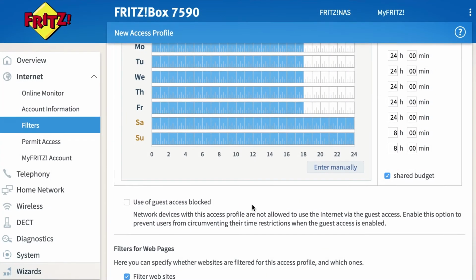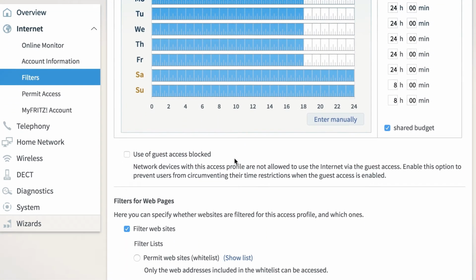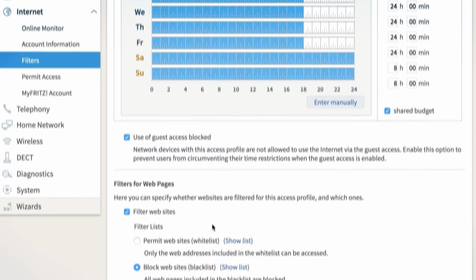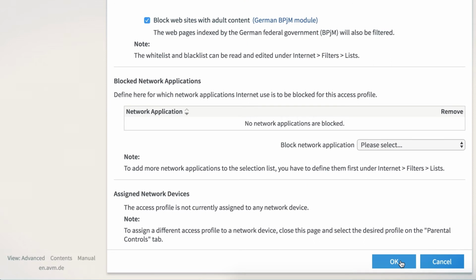If you activated the wireless guest access, you should deny access to the guest network by devices assigned to this access profile. This way, you can prevent network users from circumventing restrictions to the Internet use by using the Internet access meant for guests. Newly created profiles are not assigned to any network devices.